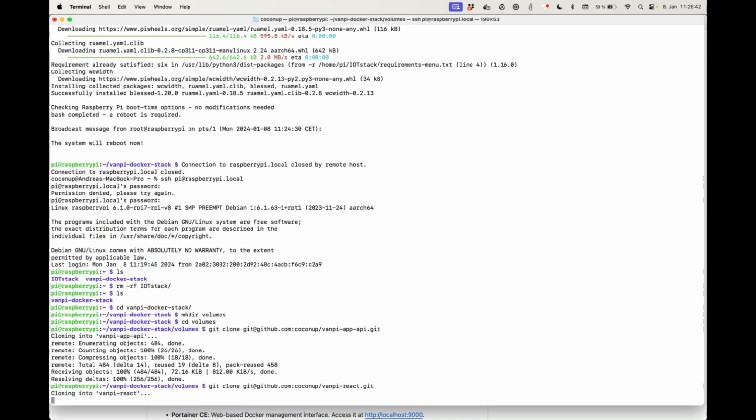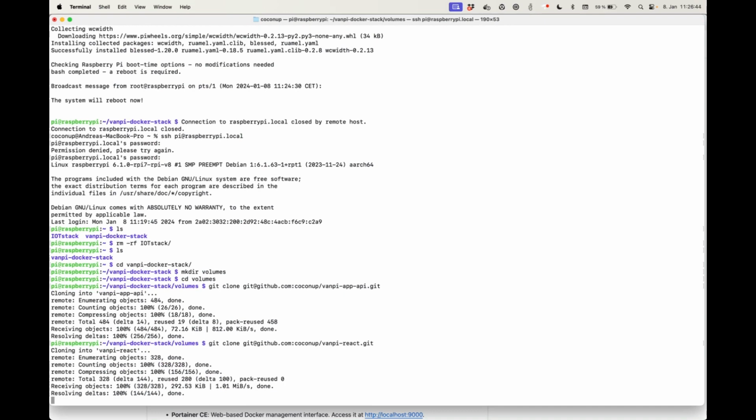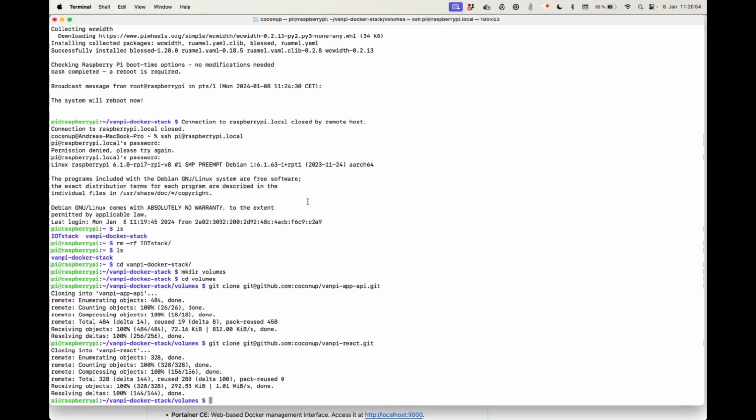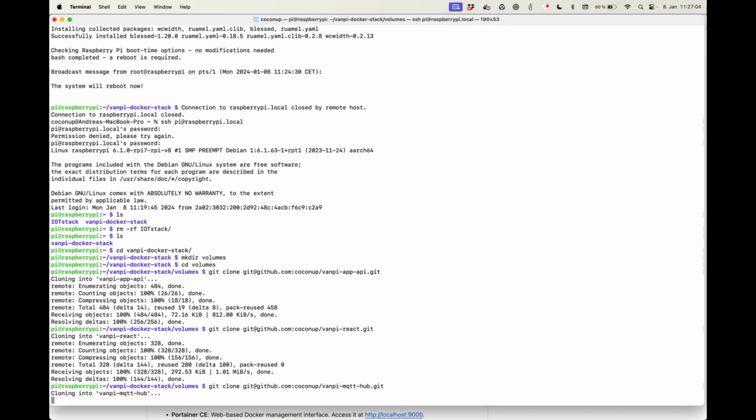The VanPi React project is the UI itself. It's called VanPi React because the UI right now that I'm using is written in React. VanPi MQTT Hub, this is something new that I added over the weekend. I will probably edit the post that I left in the forum to describe a bit what it does.